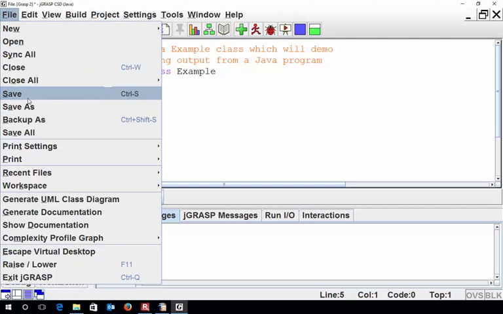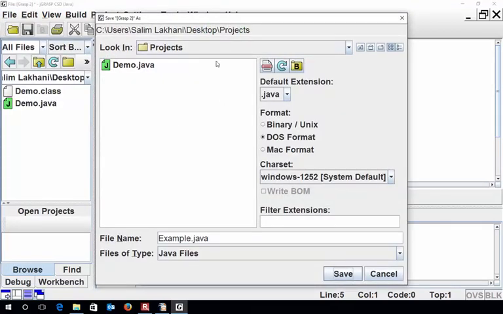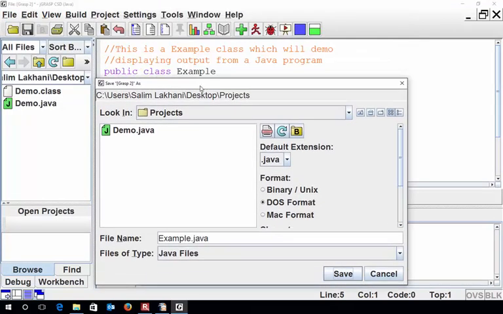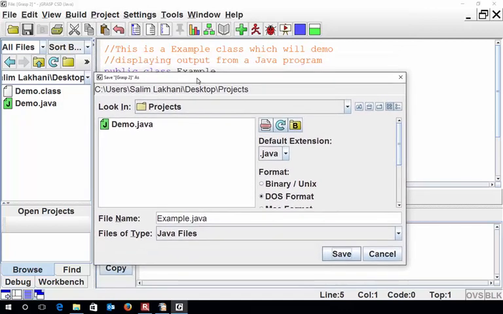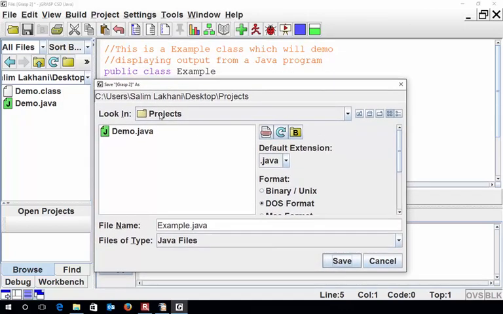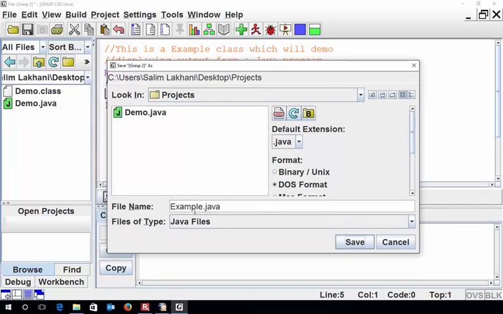So save, and if you look over here, number one, it shows you the folder in which the file is going to be saved, and then it suggests the name, which is Example, the same as the name of your class, and it will say Example.java. The .java is an extension which says that this file contains Java code. So I suggest that you don't make any changes to the name.